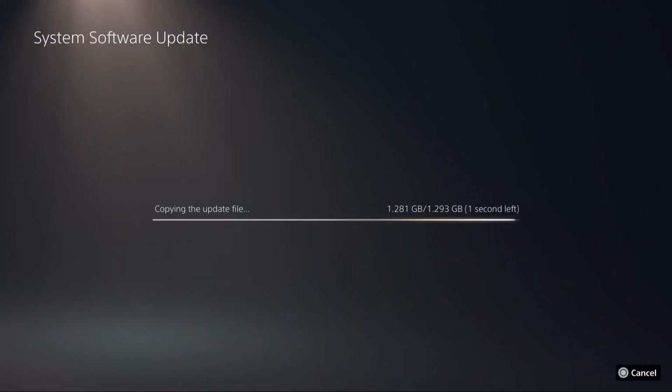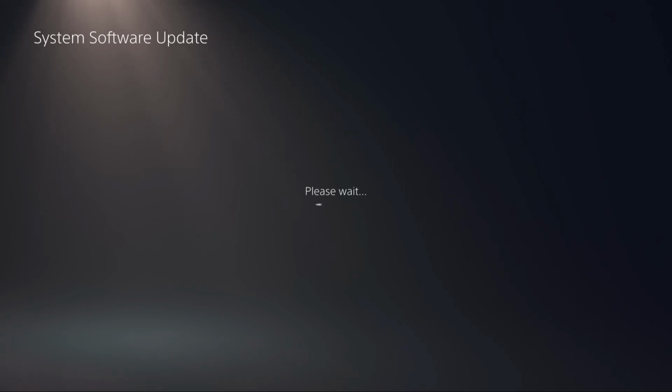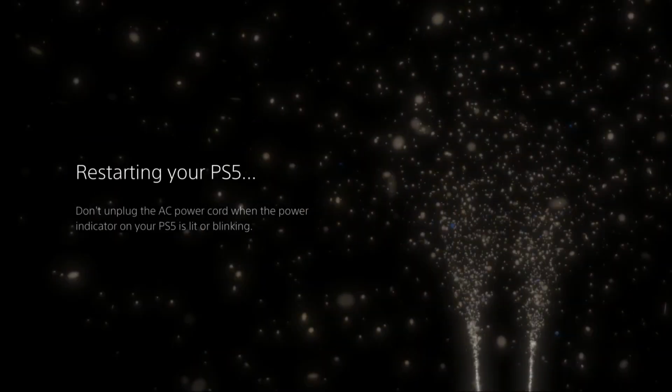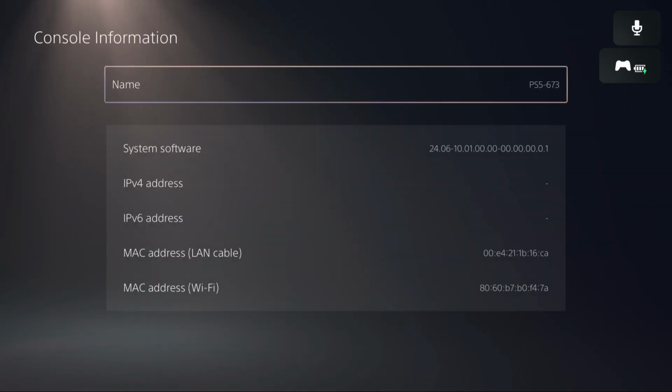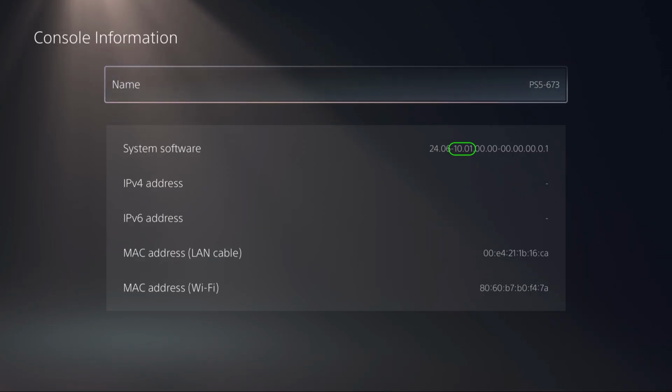Once the update has been installed and you are back on the home menu again, you can go back into the settings, go back into the system settings, system software, and console information. And you should see that your system software version has changed to the version that you updated to. That is how you update your PS5 firmware to the latest jailbreakable version.